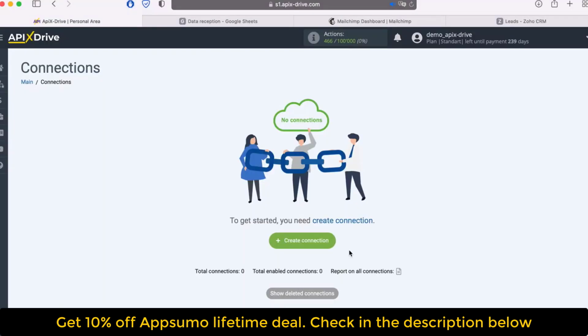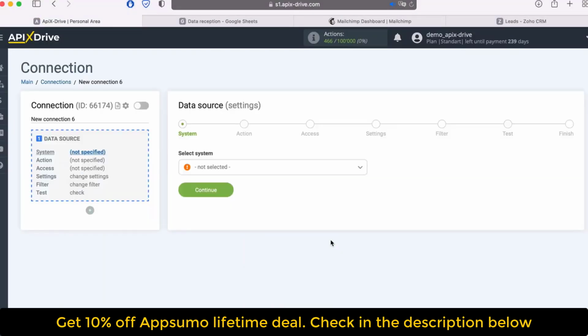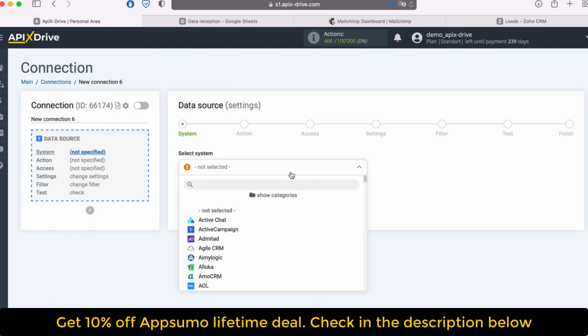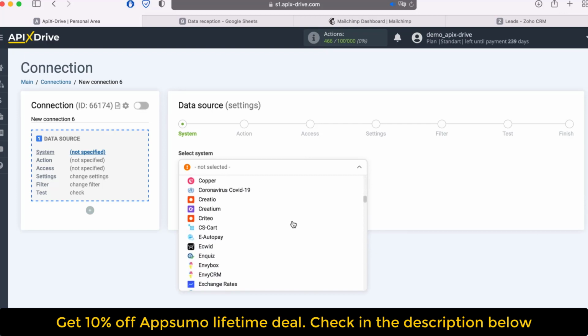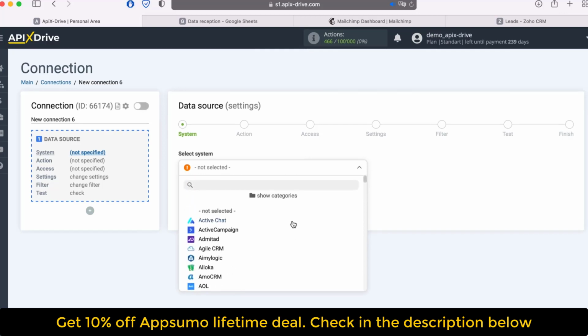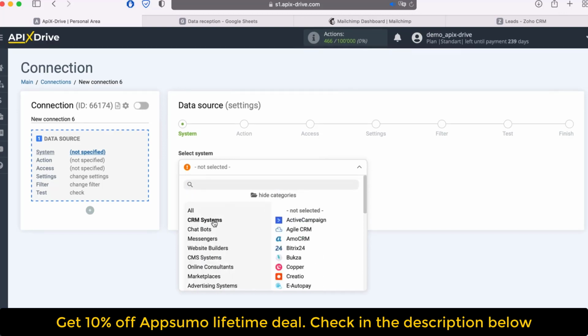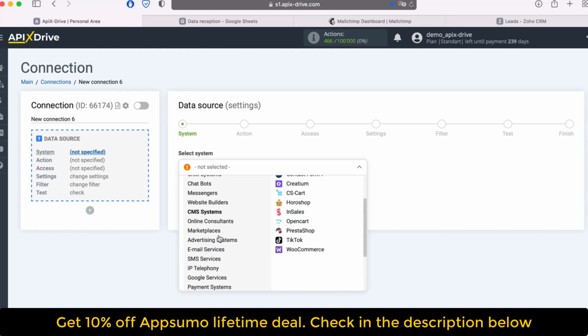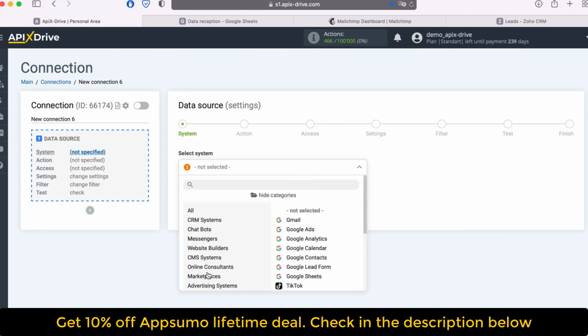First you need to create a new connection. Then you need to choose one of the 200 ready-made integrations. You can select the required system by finding it in this list, or use categories: CRM systems, chatbots, messengers, CMS systems, marketplaces, Google services. In this case, we are interested in the Facebook system.